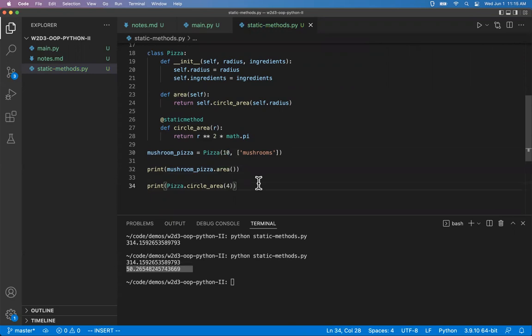So in this case, we have a different use case where we have to calculate the area of a circle. And we know that that functionality exists in the pizza class, because the pizza just generically knows how to calculate the area of a circle. So we can utilize that functionality for calculating the area of other circles.